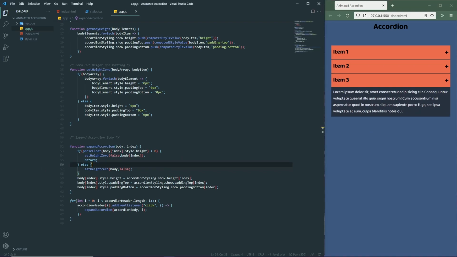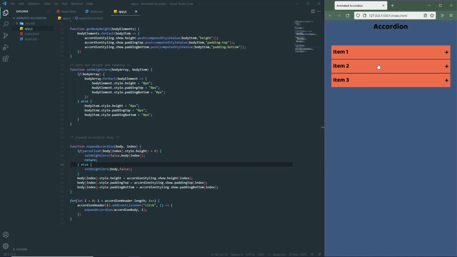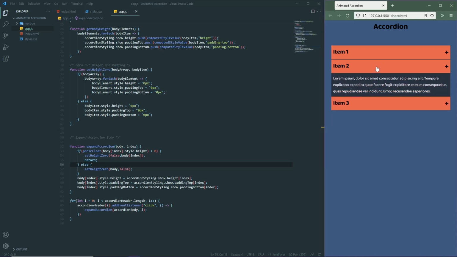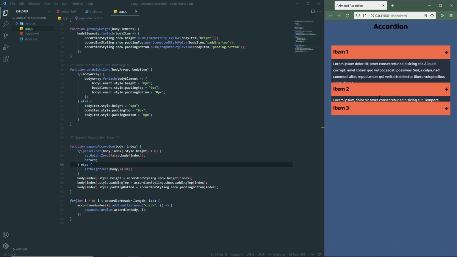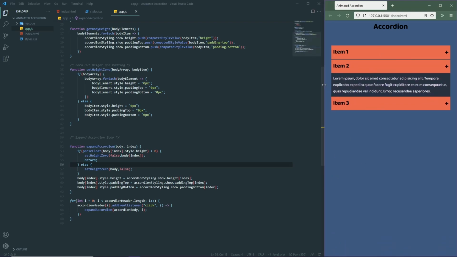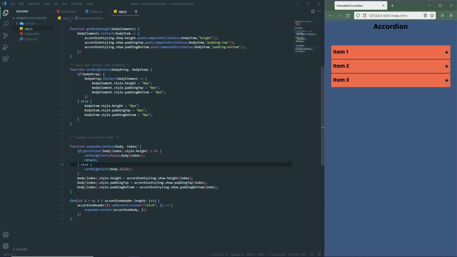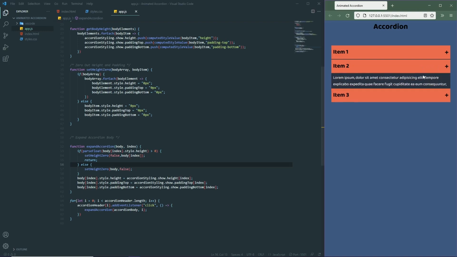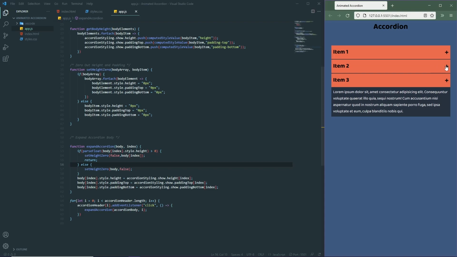Now everything pretty much works, right? Closes when you click it again, opens when you click it. When the other one is clicked, the other one closes. There you go. Boom. Accordion works. The only thing that we need to add is a function, I guess, to change the icon. Let's say when you click on here, this should change to minus. When you click on here, this should change to plus, and this should change to minus.